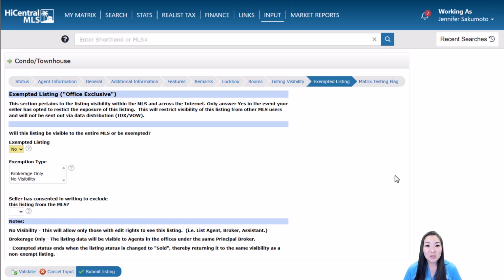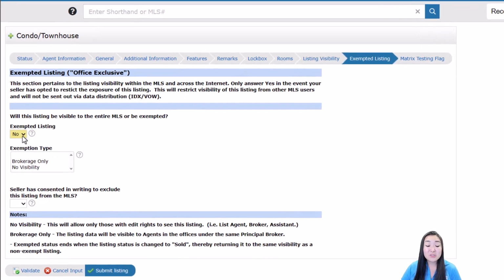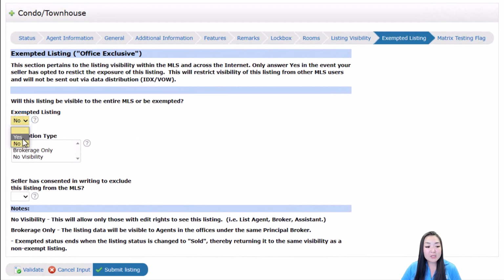In that instance, you can go in and select an exempted listing option and then select the exemption type you're looking for. Now the system is going to automatically default to no. So this is where you're going to come in here and change it to yes. Select the exemption type you're looking to add, brokerage visibility or no visibility, right? If you want to know what those different types are, you can go down to the notes section and read what no visibility means and what brokerage only visibility means.